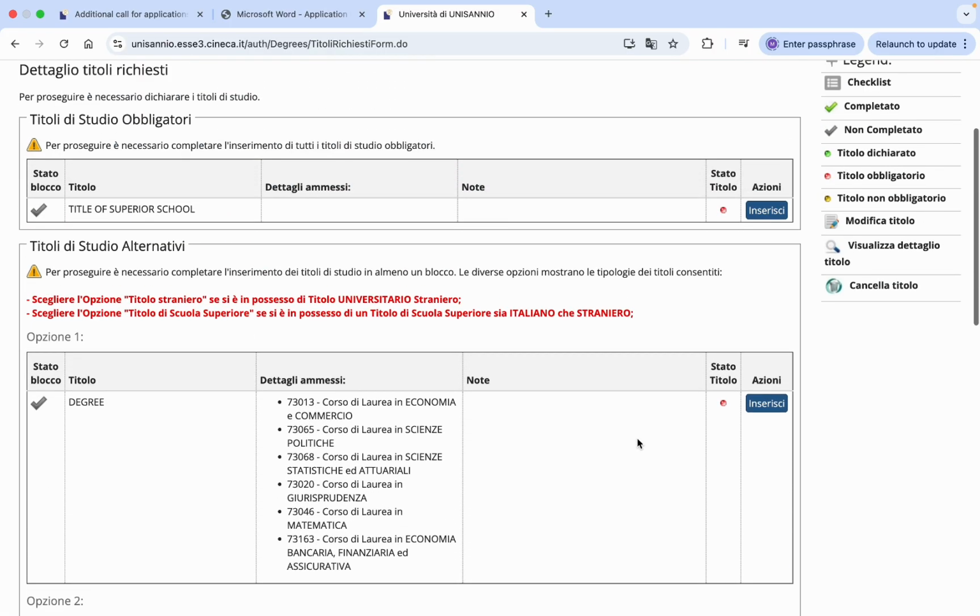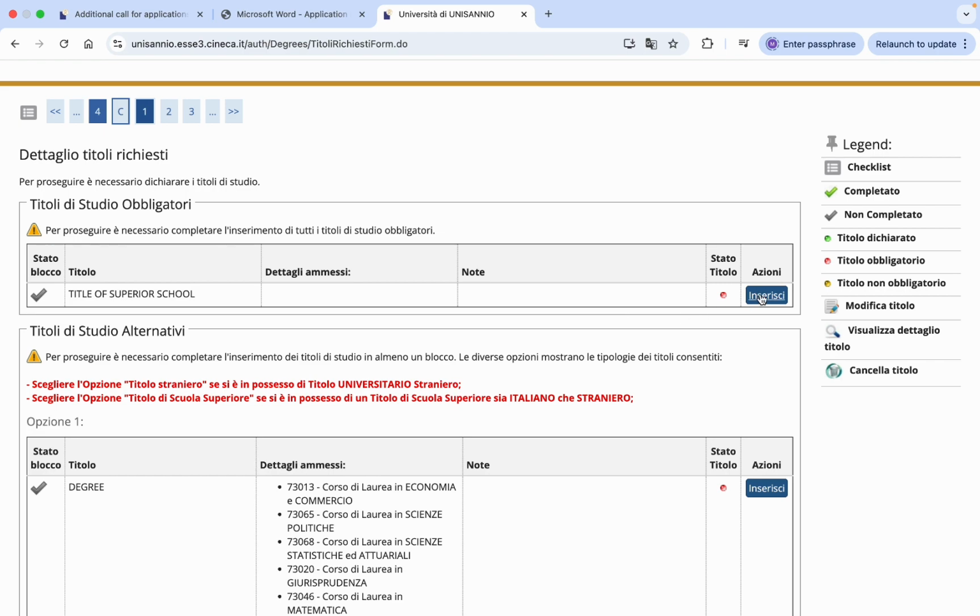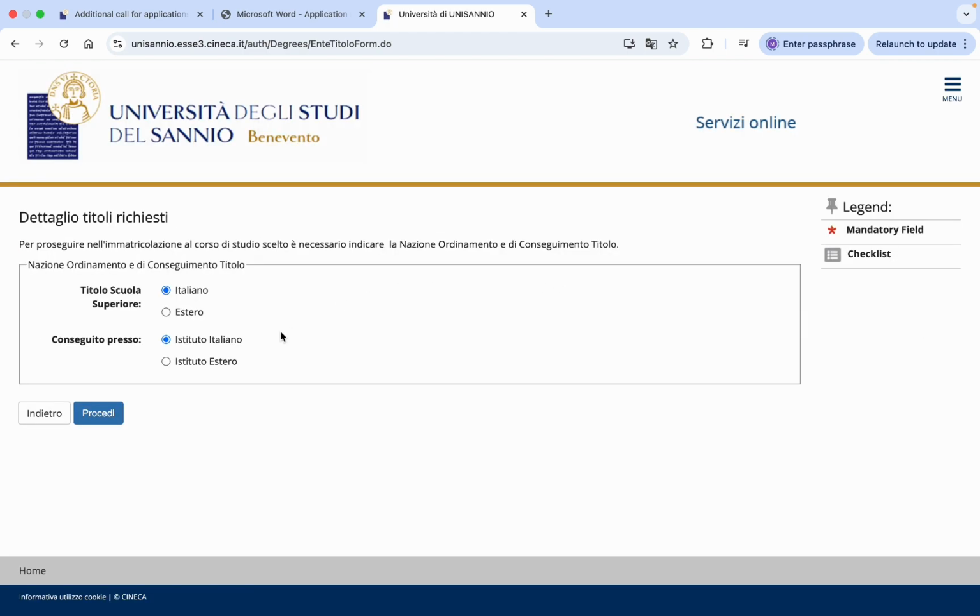So let's see, first start with the higher school education, so click here inserisci. So here you can choose whether your higher school diploma was from Italy or from the foreign. If it is foreign, then click on estero, and if the institute is also foreign institute, then click on Istituto Estero and click on Procedi.